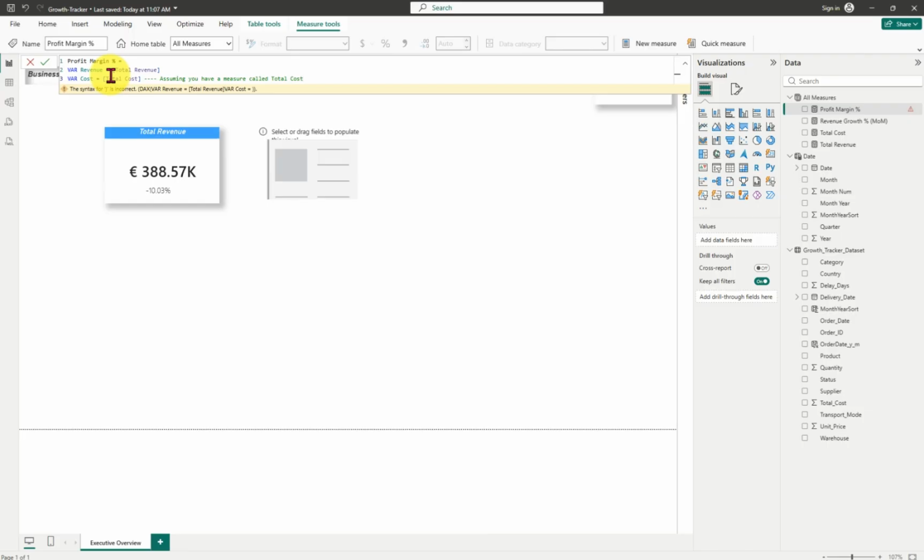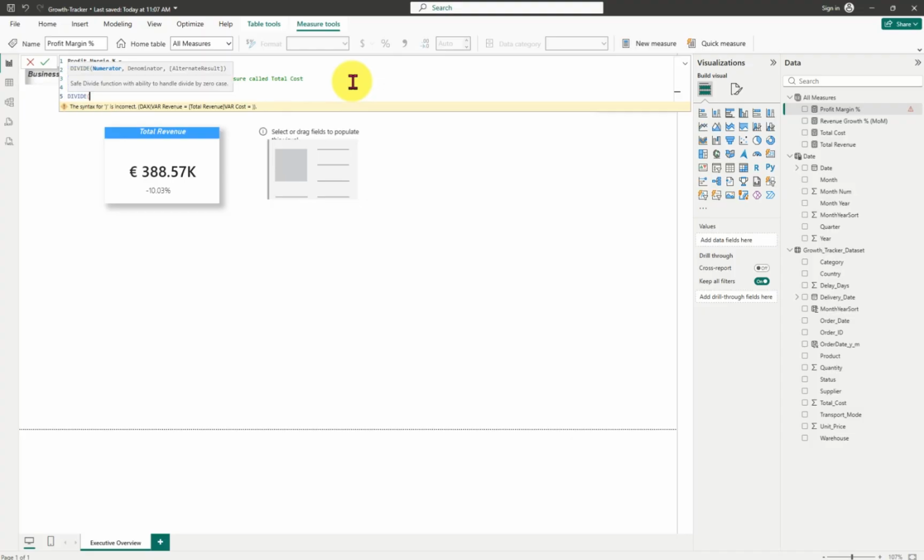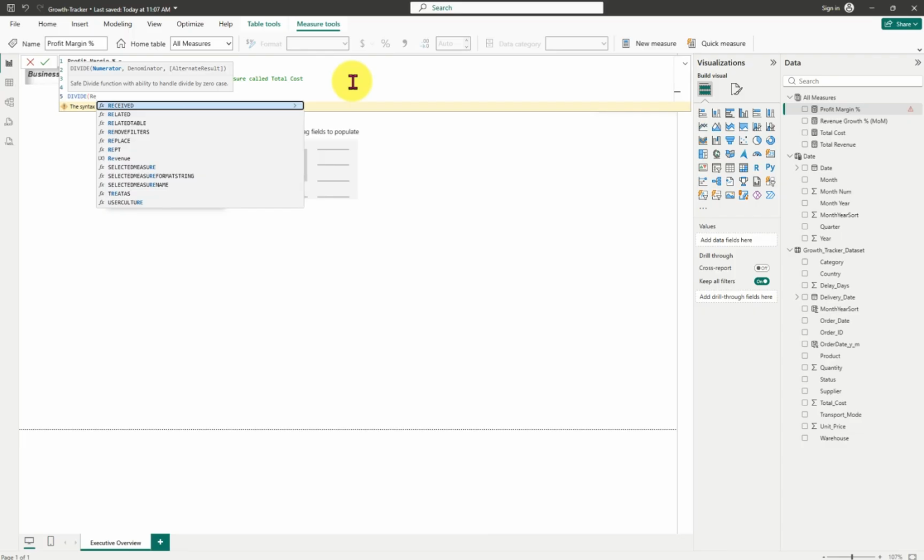Now, already we are done with that. So, what should we do now? We have to put return, because when you use var, you have to return. So what do we want to return? We want to divide revenue minus costs, then revenue. Otherwise, give us a 0. So we are going to divide our revenue, which is our var, by our total revenue. So we have our revenue.